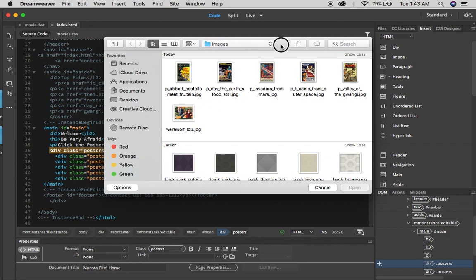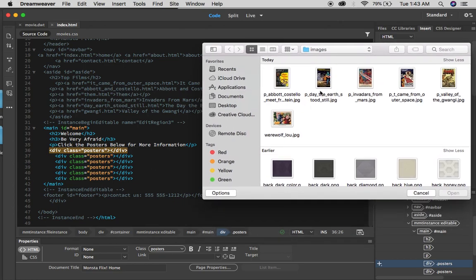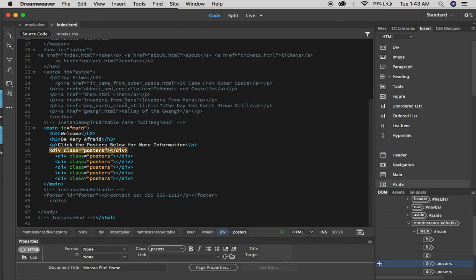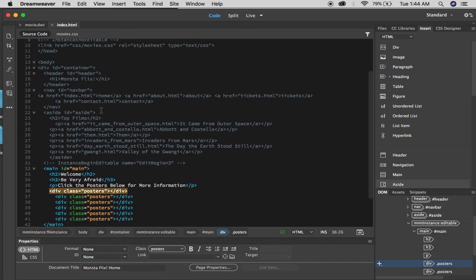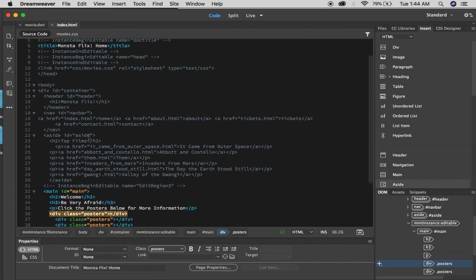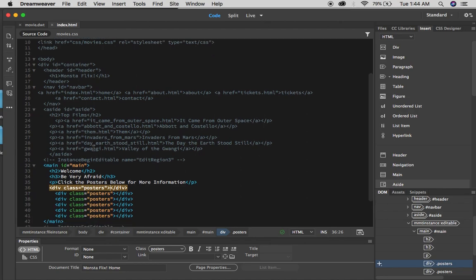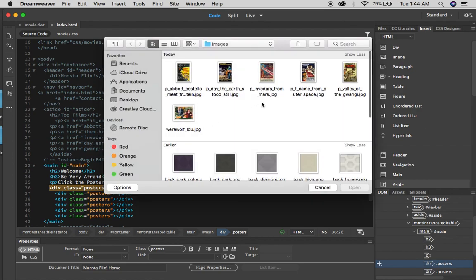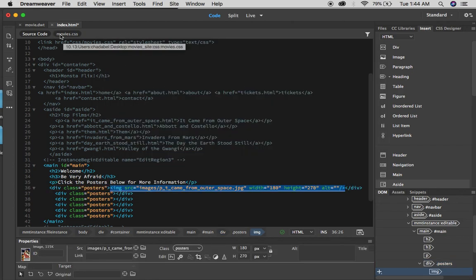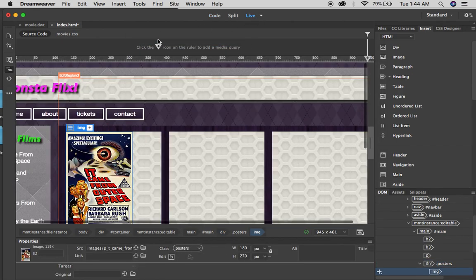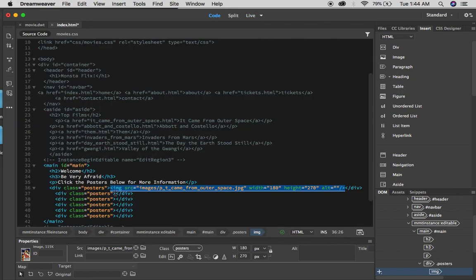I guess I should do in order, right? I can't remember which order I did, so for that I'll have to go up here. I should do the same order as my sidebar, and I did. It came from outer space, then Abbott and Costello. So the first one, insert panel image. It came from outer space. And let me check the live view to make sure it fits in there. Good. Code view.